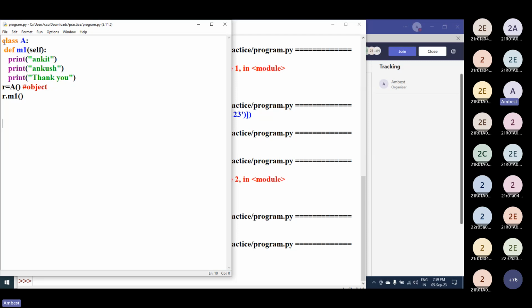We'll call it indentation. Indentation is nothing but spaces. 4 spaces equals 1 indentation. We'll be getting errors if we don't specify indentation, or if we specify even more indentation. It will generate an error. We want Ankit, Ankush, and thank you to be printed.